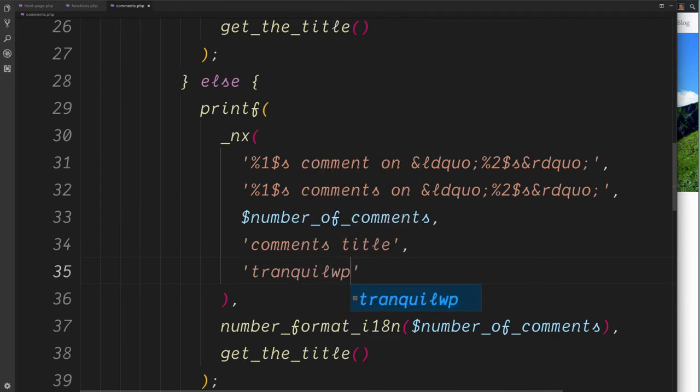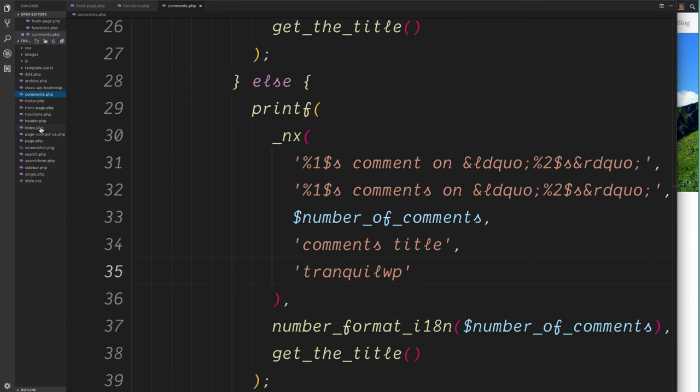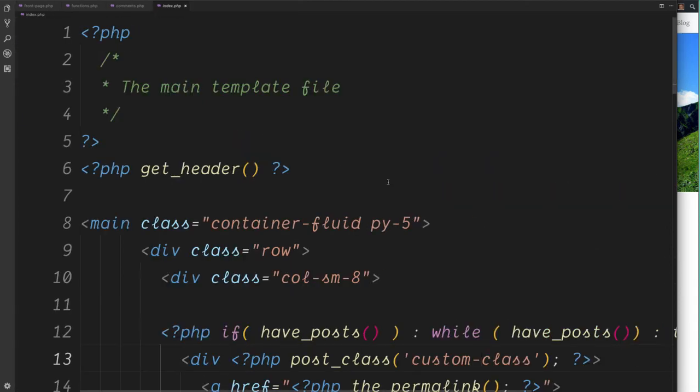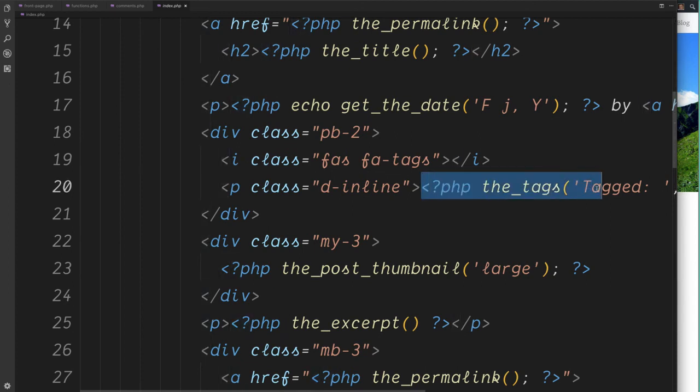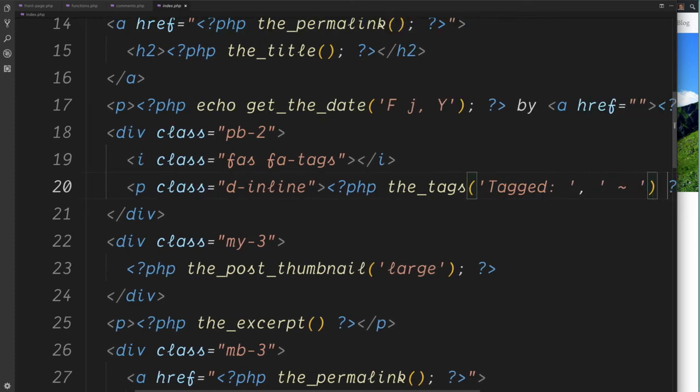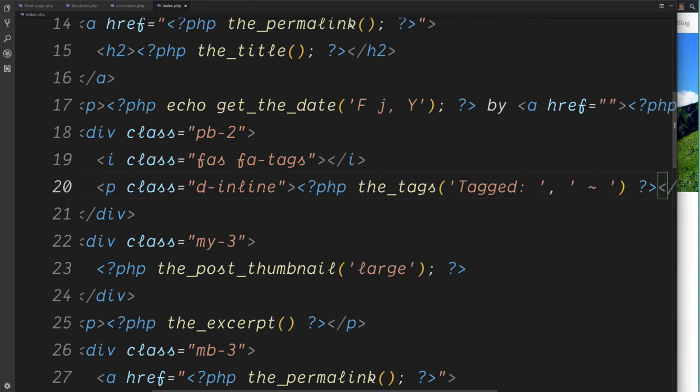The last thing I want to show you is how to deal with WordPress functions which take in a string as a parameter. We have an example of this over in the index.php. So head over to there. And then if we look for the tags, which is inside of the loop, in the tags function, we've added the string we want to use as an optional parameter. And we can also make this text translatable. All we need to do is wrap the text inside of a translatable function.